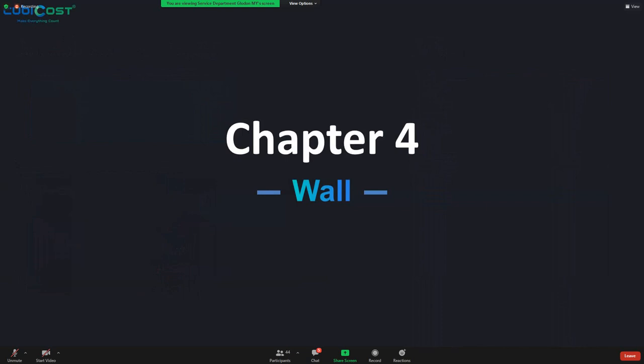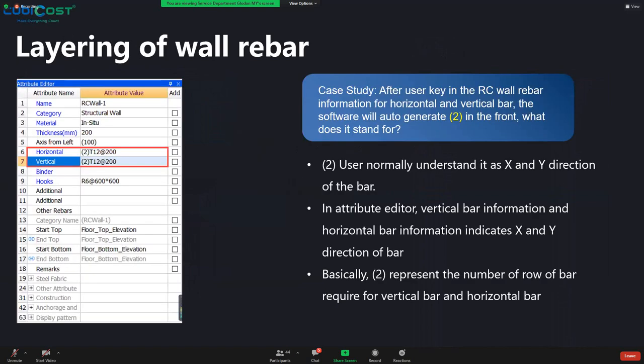On the final chapter of this workshop, which is wall, layering of wall rebar. Quite often a user will misunderstand and not be sure how to do it. After the user keys in RC wall rebar information for horizontal bar and vertical bar, the software will auto generate a bracket tool in the front. What does this bracket tool stand for? Normally users will think, does this tool mean X and Y? That's the first thing we think of, very common sense.